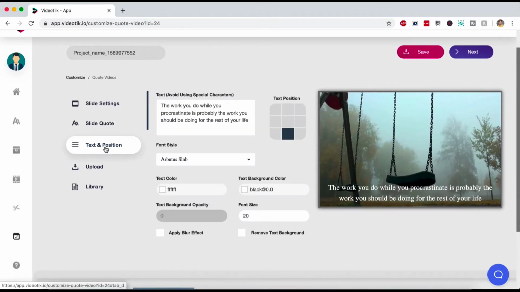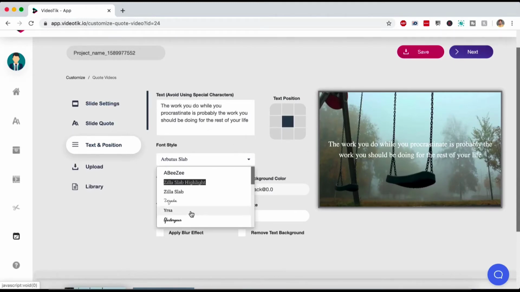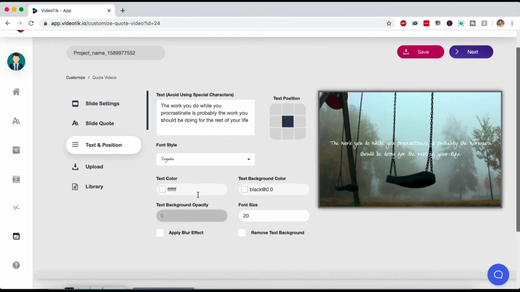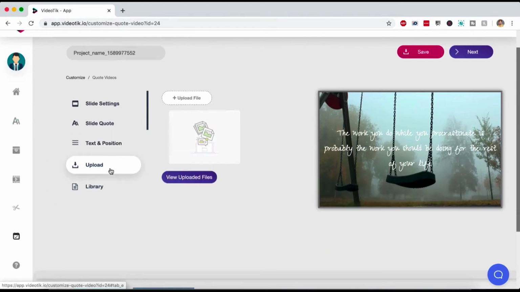Now if I go here, I can reposition it. I can change this quote and write my own quote. I can add a different font, make it look better, increase the font size. Again, same customization, just the way we did in GIF videos. Everything is pretty much the same.